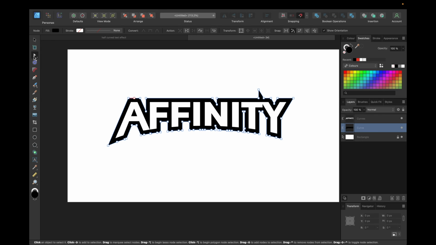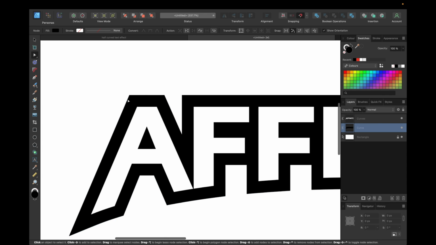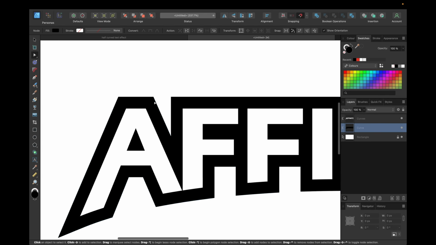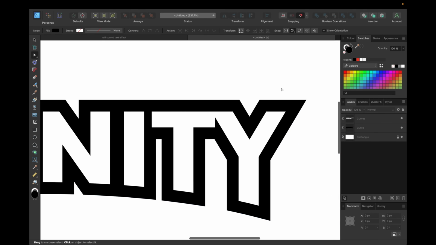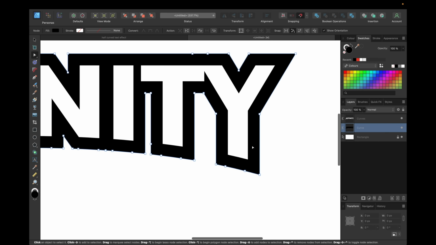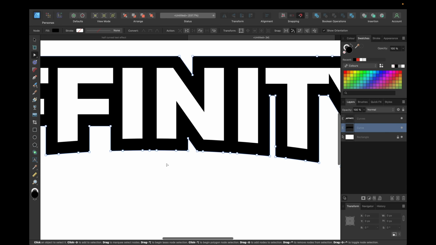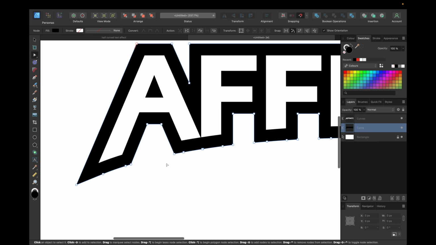So we need to click on our node tool again and zoom in and delete the nodes that are not fitting our style. For example, this one, and also delete those, or we can let them stay. And we also need to delete, I think that was it, perfect.